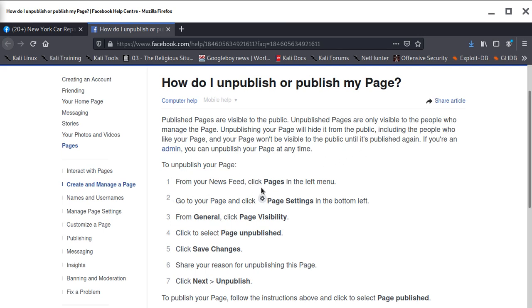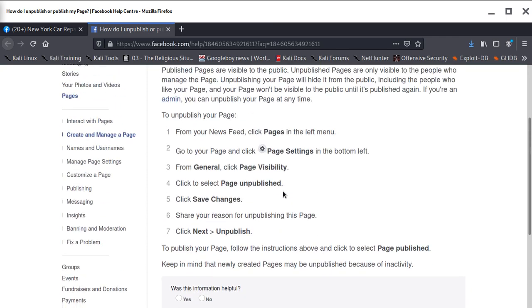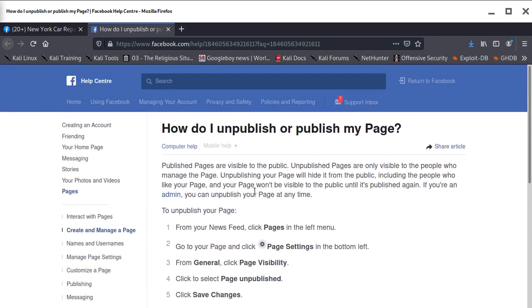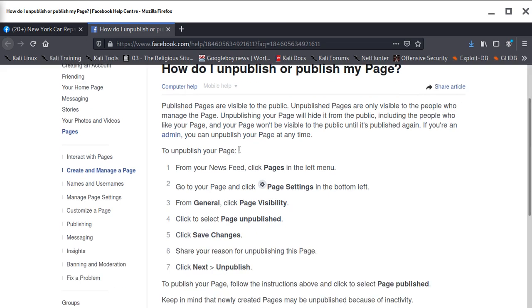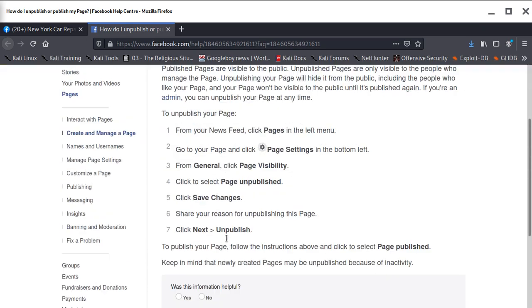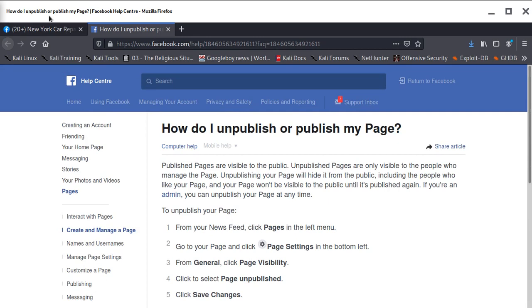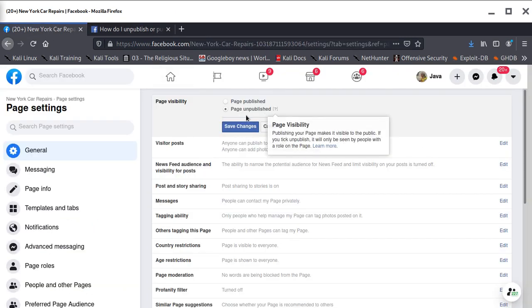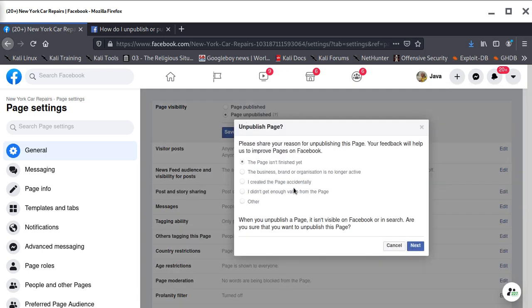And they say to unpublish your page, from your page feedback, click whatever. Oh, these are the steps they are showing us on how to do that. So I guess you're going to see practically how to do it, and here they're trying to explain more and more how to do that. Anyway, we're fine with them. We go back here and we choose that, and then we save. Once we've saved, they ask us, please share your reason for unpublishing the page.